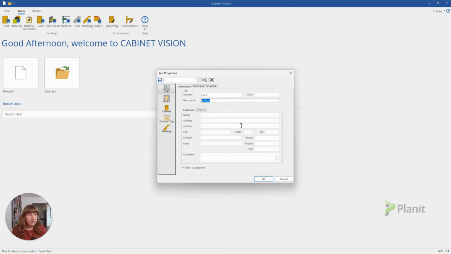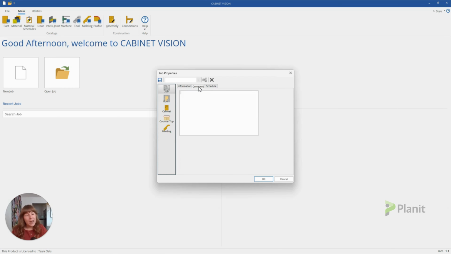The customer information is down there. Then along this job tab, you've also got an area where you could add some comments or a schedule, and we don't need to do that at this stage. So if we move down to room, we're going to set up the room properties. So first of all, this is going to be for our kitchen. So kitchen is going to be the name.